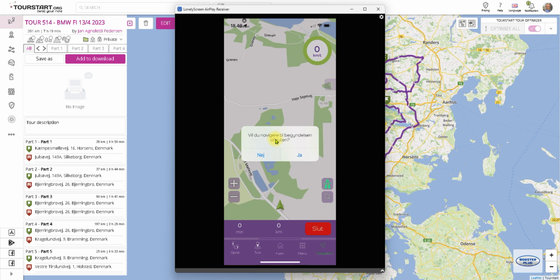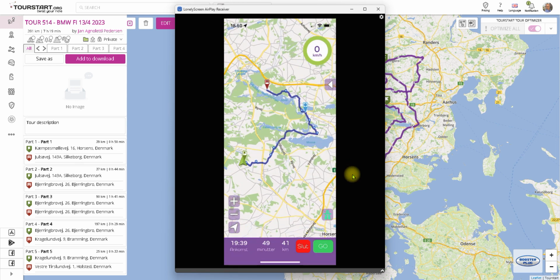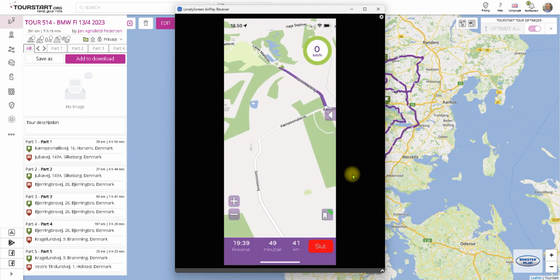Then you say no. Then the route will be shown inactive just on the map, and it is you who will then drive to the route. As soon as you hit the route, navigation will start and guide you from your actual position towards the end. But here in this situation, yes, I want to navigate to beginning of the route, and I can see my route here, and then I'm ready.